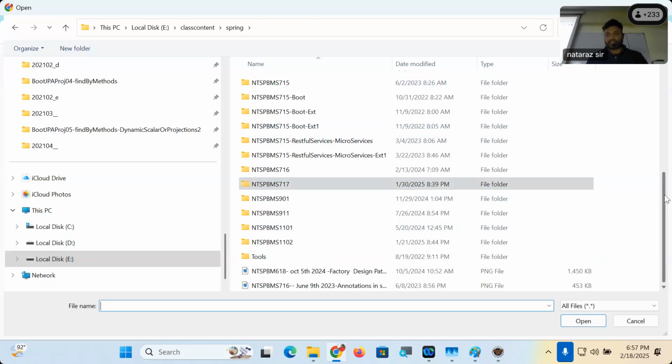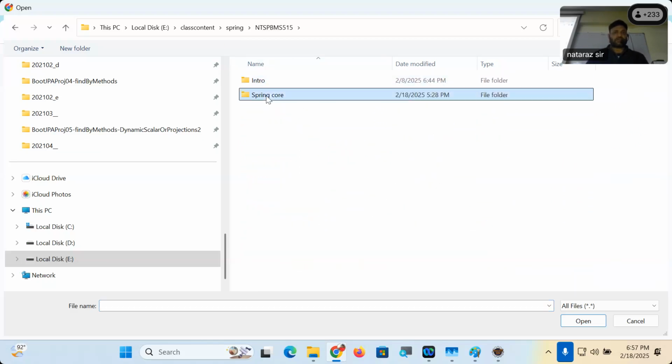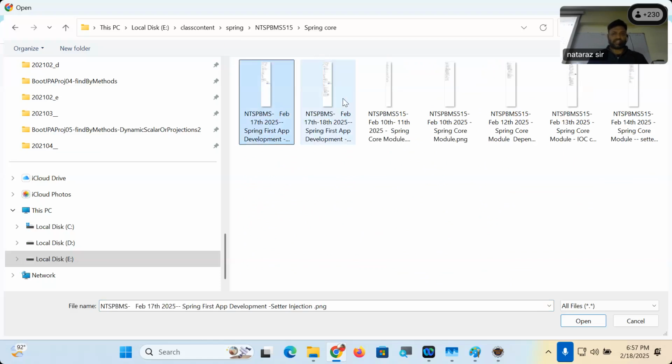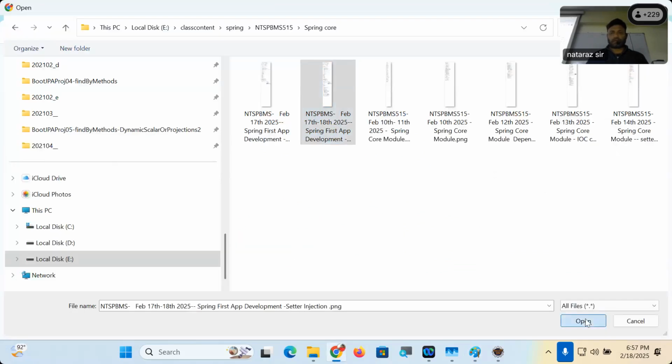Where is that, guys? Core module. What is today's date? 18th. Let me save the document, guys. Done. Click on open.